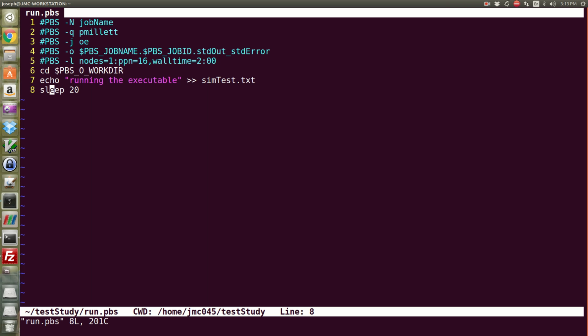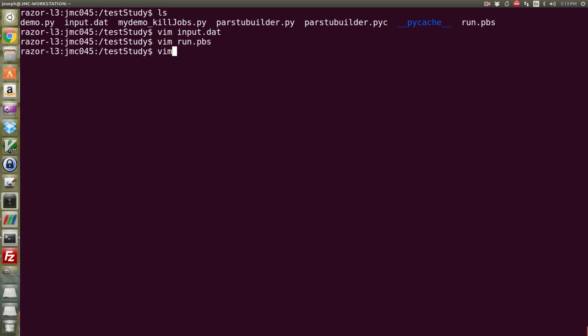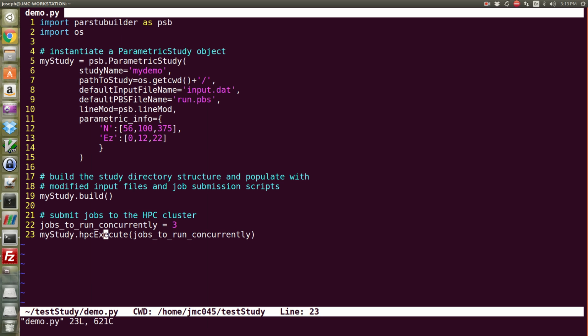So now what I want to show you is how I could create a parametric study using the parstubuilder.py code. I've created a demo called demo.py. Let's inspect this code, demo.py. What you see here is Python code. If you don't know what Python is, it's a programming language. It's very similar to MATLAB.